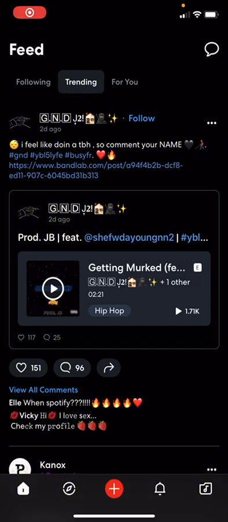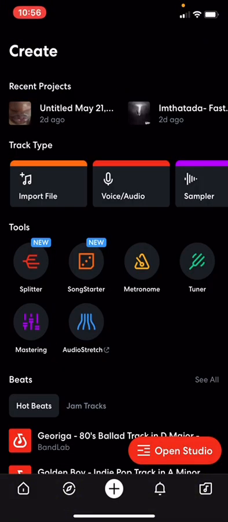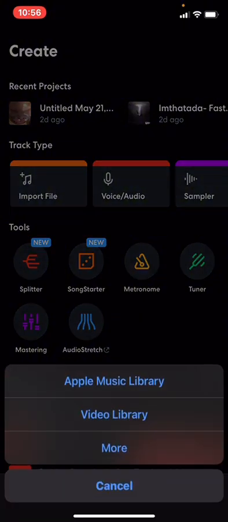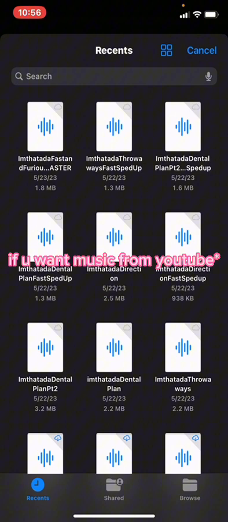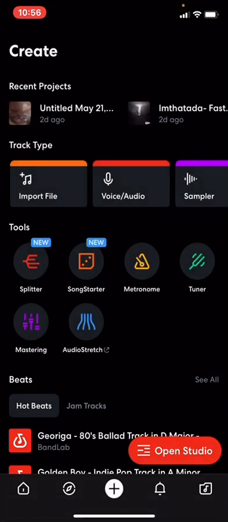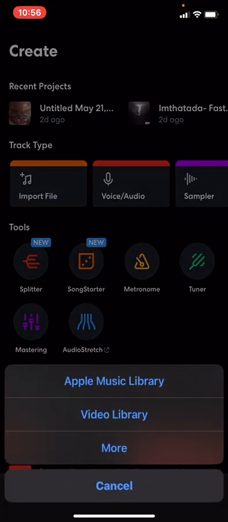So once you're in BandLab, you're going to want to click this big plus sign, and then go to import file. You can either go to more, and then go to your files, or music from YouTube. All you're going to do is click import file. You're going to click video library, and then you should see the beat that I'm using today. You see my beat is downloading to make it into an audio. Music from off of YouTube or any other website, I'm gonna put that in here as well.